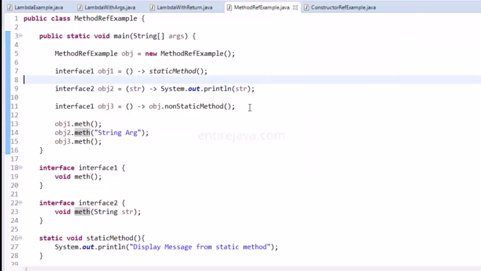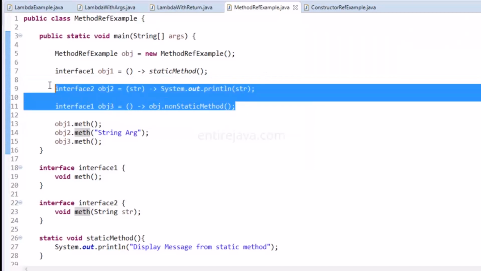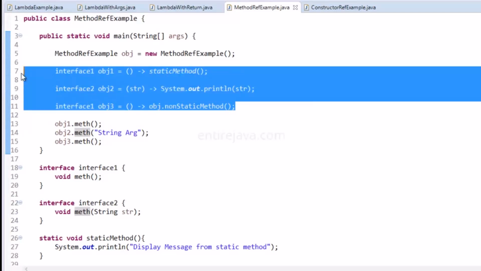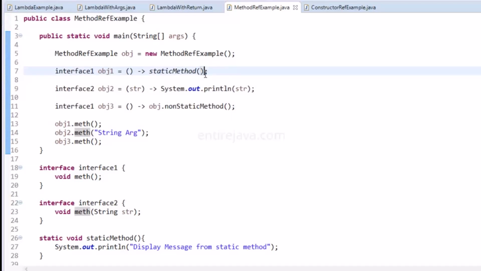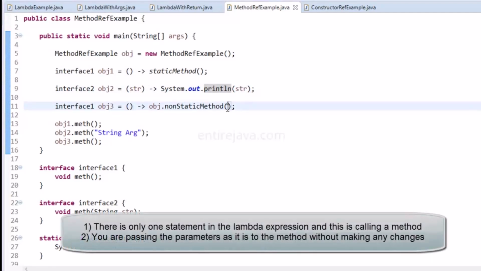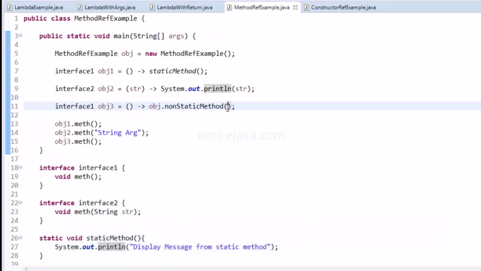Now, if you observe, there are a couple of things that are common in all these lambda expressions. Number 1, the only instruction you have in these lambda expressions is calling one method. And number 2, you're not making any kind of modification to the parameter that you send to this method. For example, here we don't have any arguments, so we're not passing anything in. And in here we have one argument, and we're passing it to the println method as an argument. And in here, again, no arguments, and we're not passing anything. If these 2 conditions are met, then we can use method references.